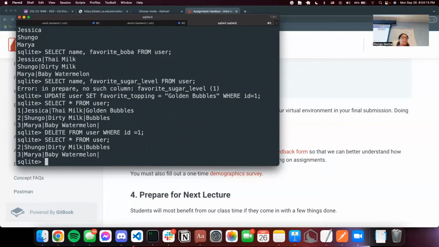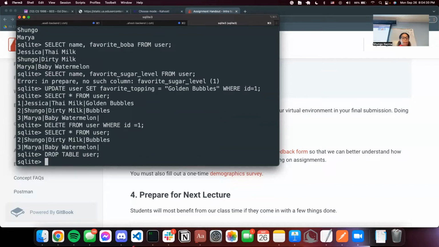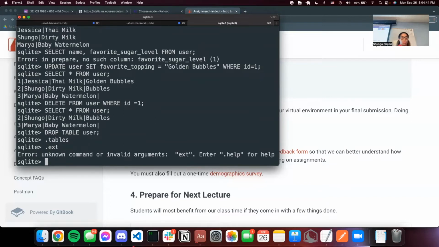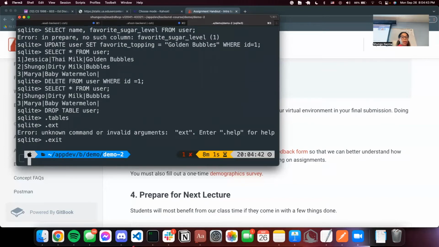And then finally, say I convince everyone boba's awful. I want to delete the entire table. We don't need it, boba's banned from app dev now. So now we can try to delete the entire table. So we're just going to drop table user. And then let's check our tables. And it's gone. And now we're finished. And then we want to leave the shell. It's simply .exit. Oh, oops. And that's it. We're back to a regular terminal.